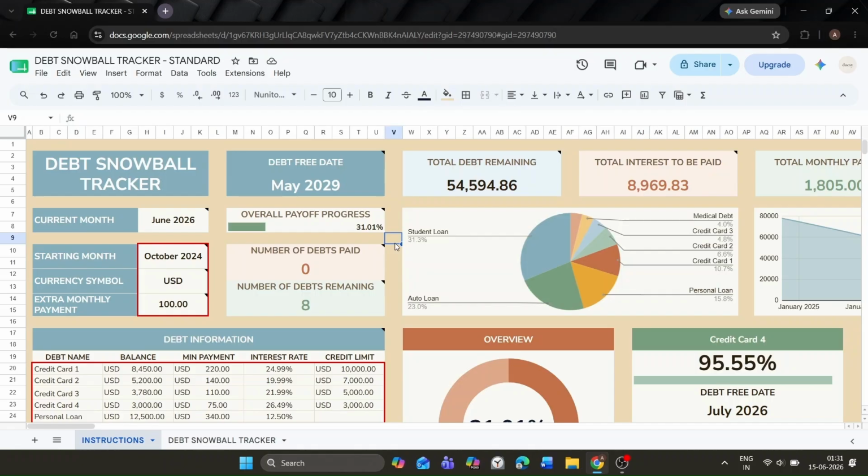Also, you can refer to this YouTube video or you can refer to the instruction PDF that you will receive. So let's get right into your actual debt snowball tracker.